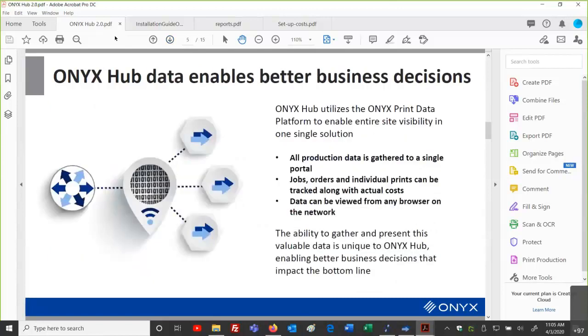So Hub data enables better business decisions. Over time, we're learning from this Hub data reporting system, we're learning where we have some areas of improvement or where we're actually benefiting and maybe having good gains and good costs of information as well. And that's going to help us make better business decisions, which in turn is going to impact overall within the shop.